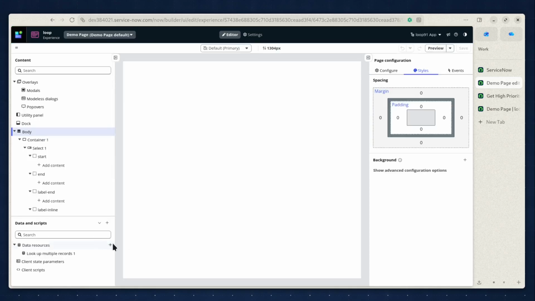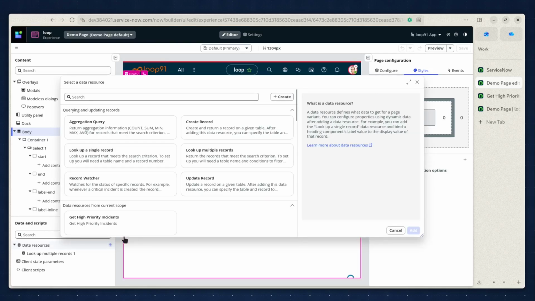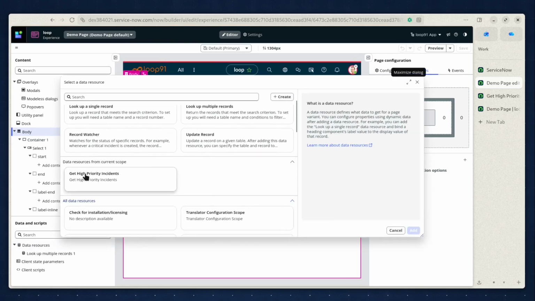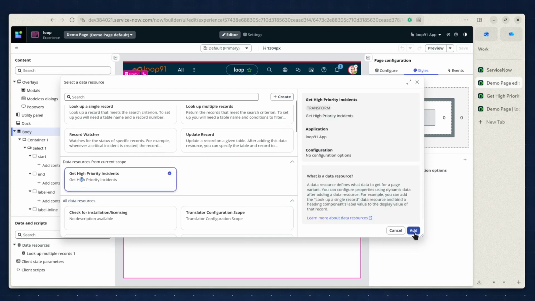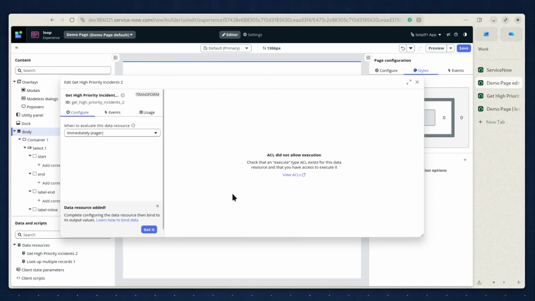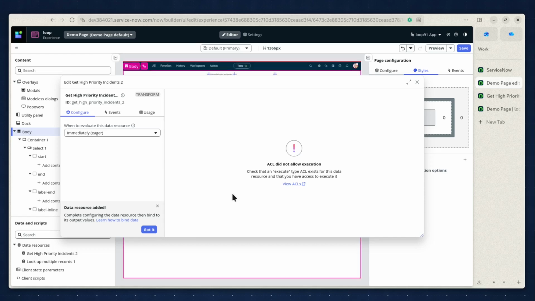Now if I were to go and refresh my UI builder page, and try to add a data resource, you will see that our created get high priority incidents is now available. If I add it here, I do not get any response, and it says ACL did not allow execution. What this means is that whenever you create a custom data broker, you need to create an ACL that allows only a limited set of people to run that data broker.